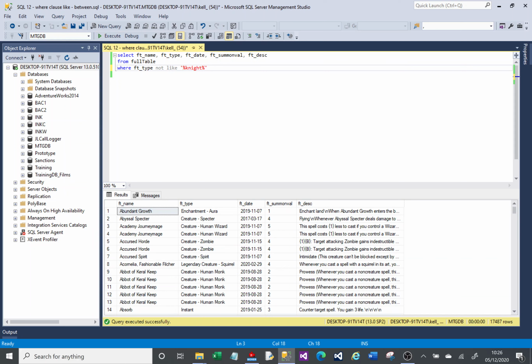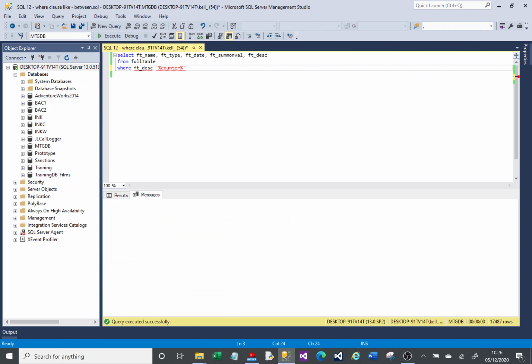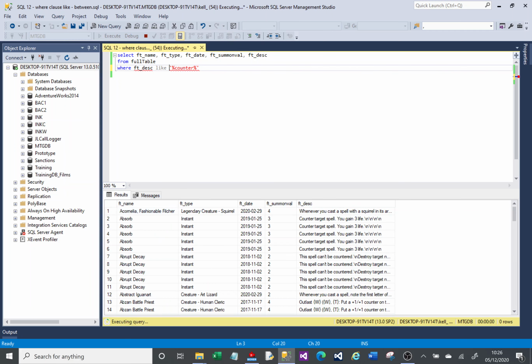Now these wildcards are important. So if I change this a little bit and I put in here counter, if I could type it, sorry. This is going to return anything where the description has the word counter in it.